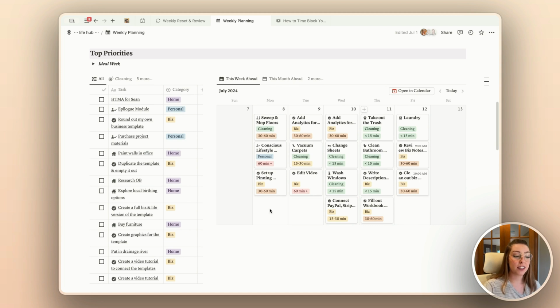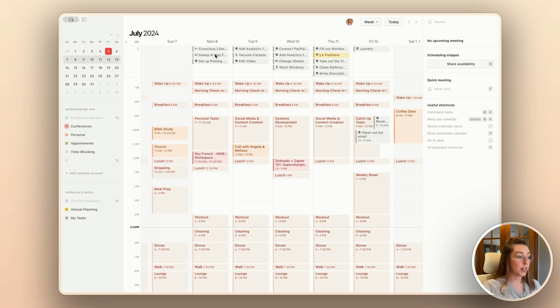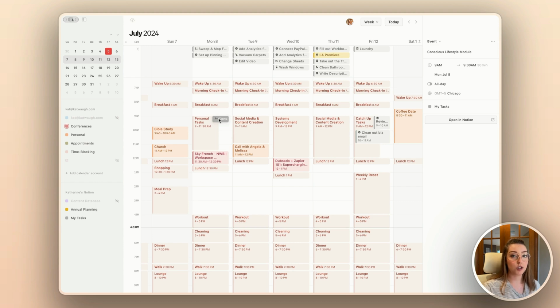So I reference this page right here when I am doing this portion. Now all I'm going to do is drag and drop my tasks onto the time block that is associated with that task. And I am blocking out that time based on the estimated time that I put in when I was doing my planning in Notion.